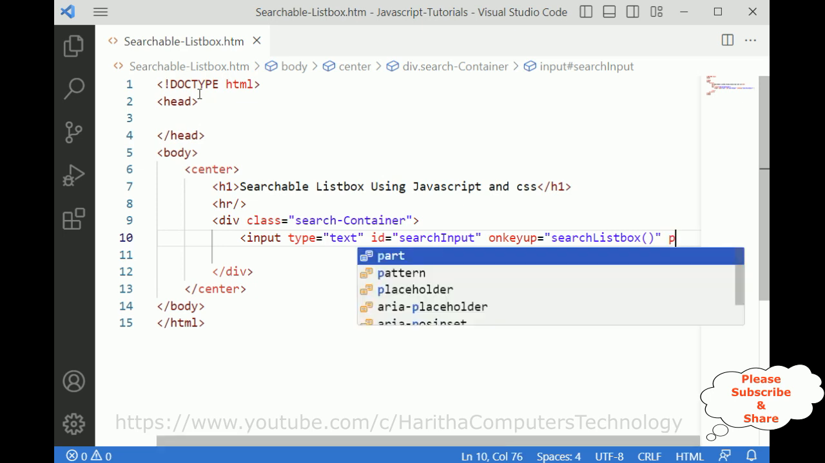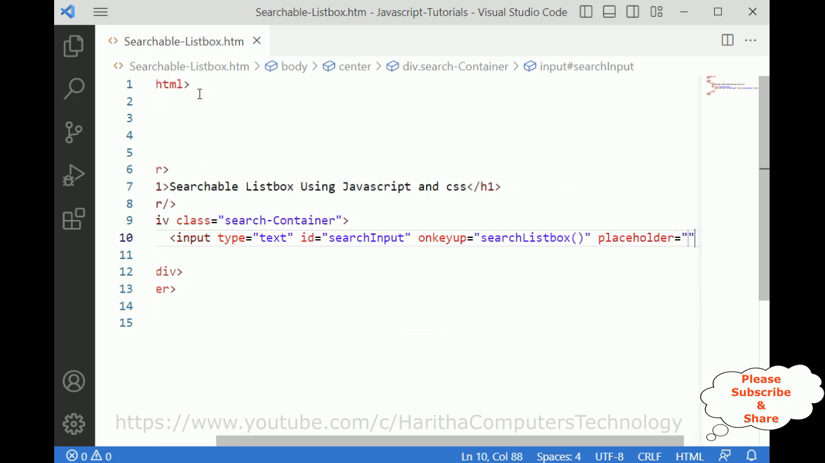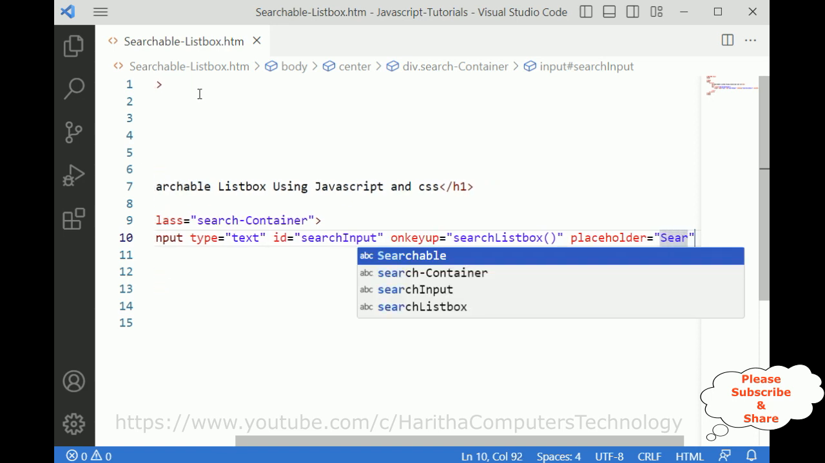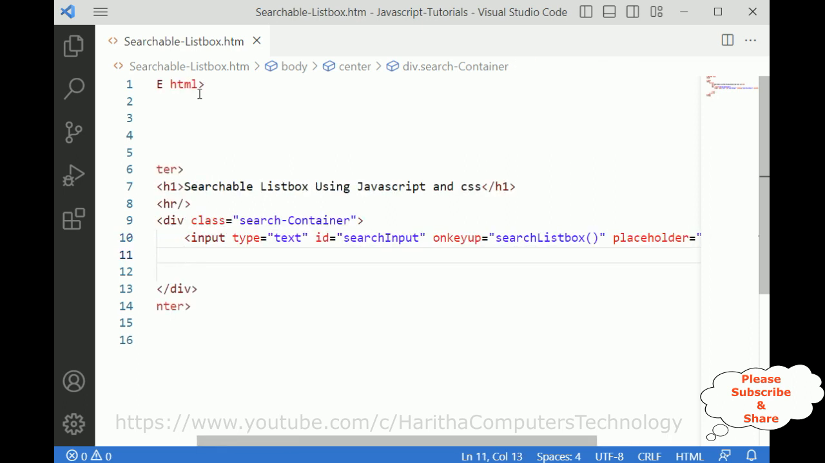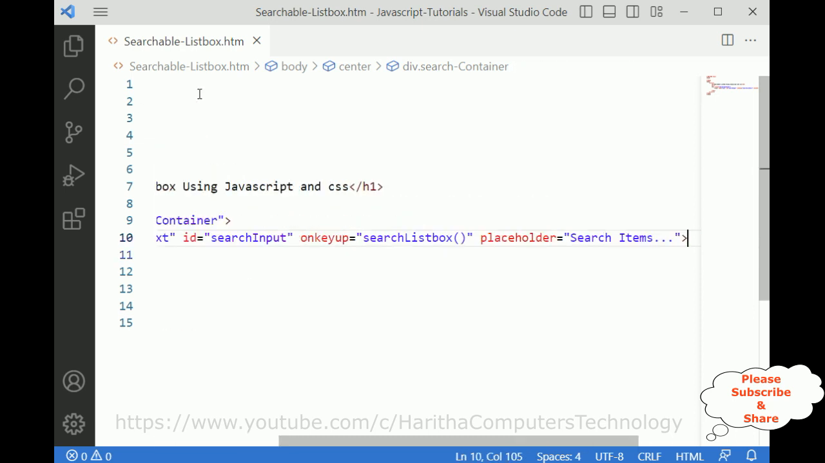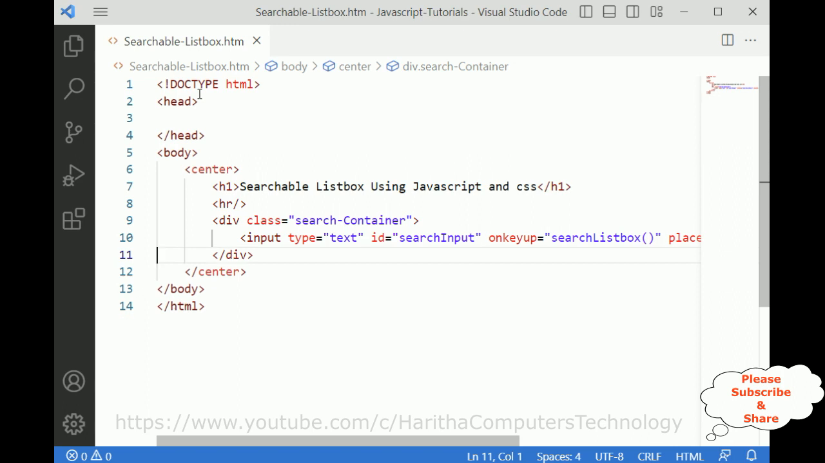After that I am now adding one placeholder, search items. Let's close this input text box, and after that let's close this div. We don't require anything below this div.